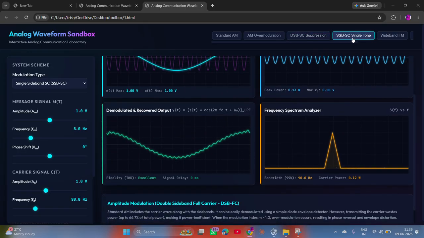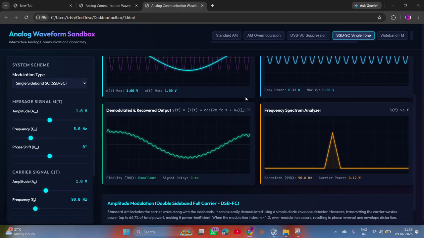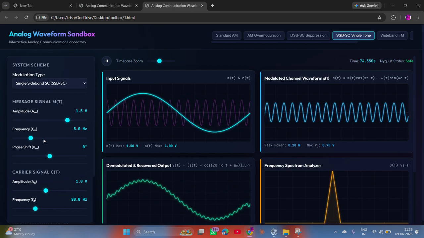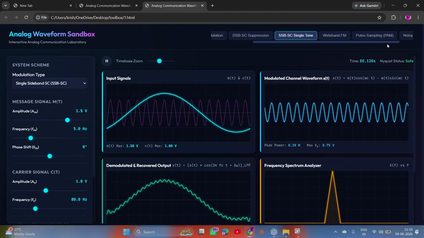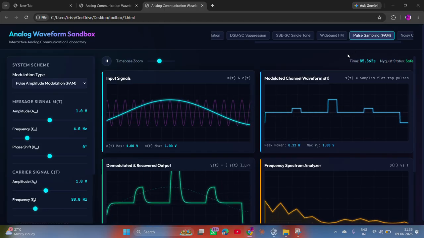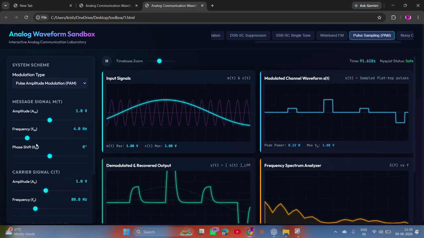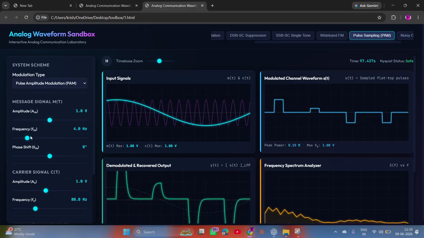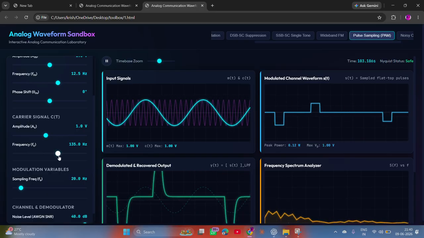Also for SSB-SC, single tone. For SSB-SC single tone, the same, we can see the visualization here, and the user can change this input and check the waveform pattern. And now for the pulse sampling, I will select this pulse modulation technique by changing the sampling frequency. By changing the sampling frequency, the waveform changes.